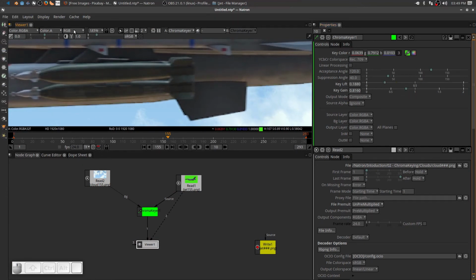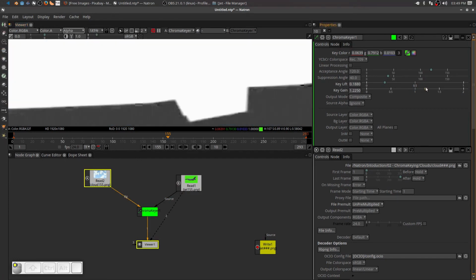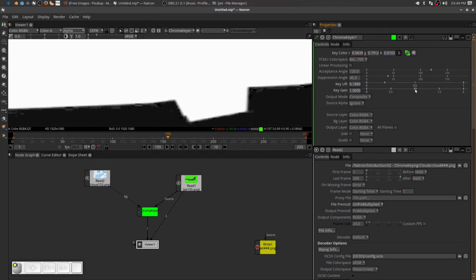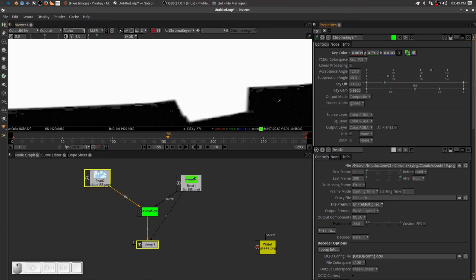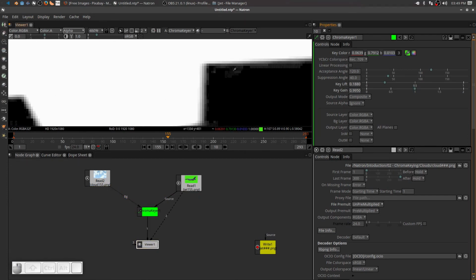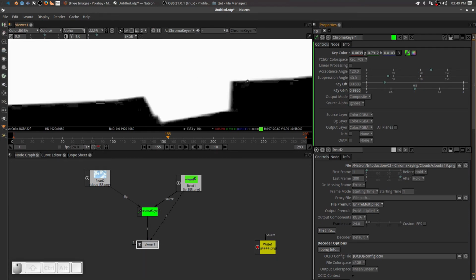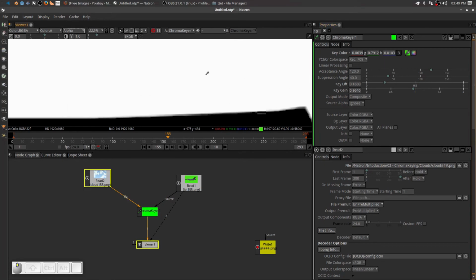We're going to change the RGB here to alpha, and by default key gain was set at 1, and when it's set at 1, if you zoom in here, you can see that there's some problems along the edges. So the first thing we want to do is fix the edges. You can use the key gain and bring it down just a little bit until all of those little blocks are gone, but you don't want to go too far, just enough so that those blocks are gone.